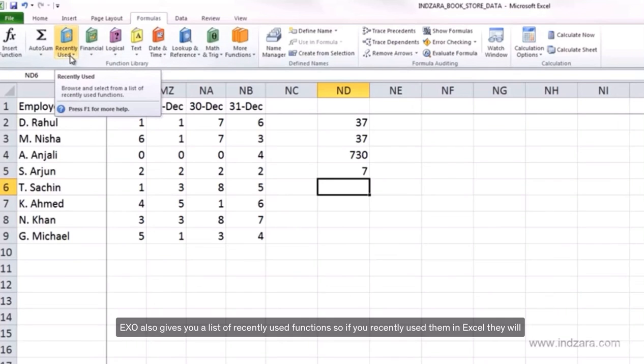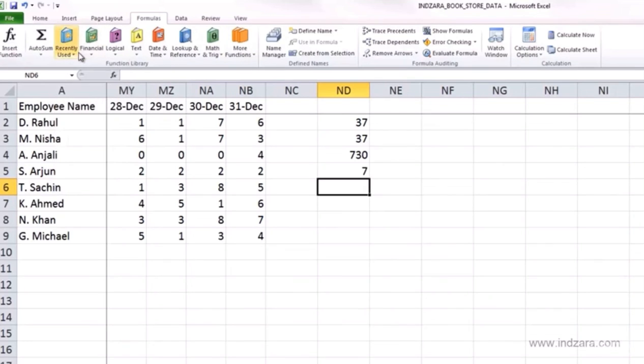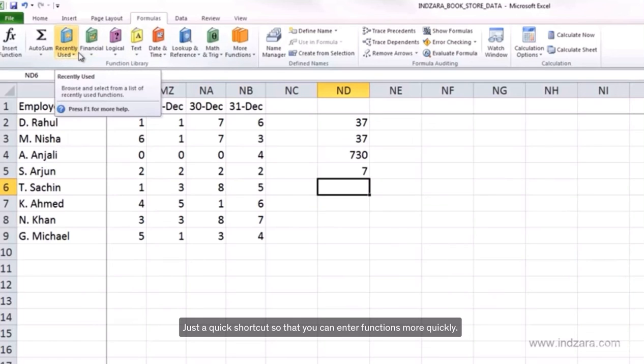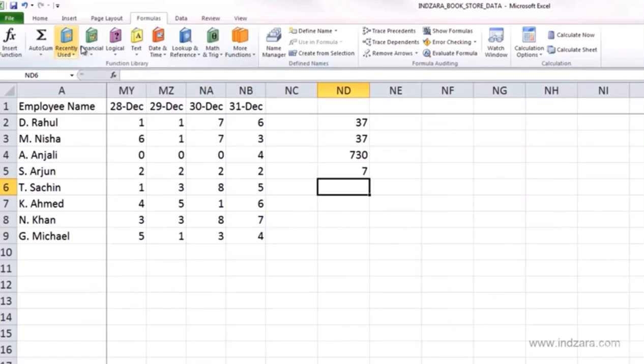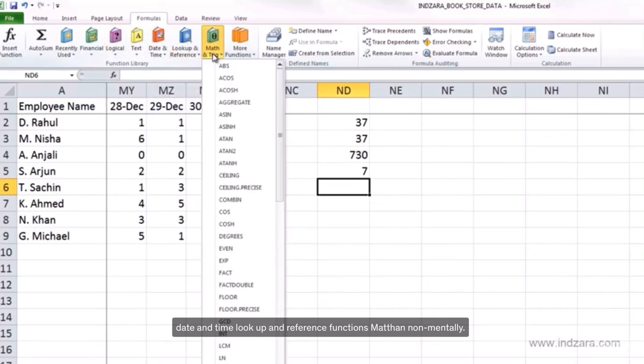Excel also gives you a list of recently used functions. So if you have recently used them in Excel, they will show up here. Again, just a quick shortcut so that you can enter functions more quickly. The functions are actually organized here, and you can see the financial, logical, text functions, date and time, lookup and reference functions, math and trigonometry. So when you click on any of these, you will see a list of functions under that category.